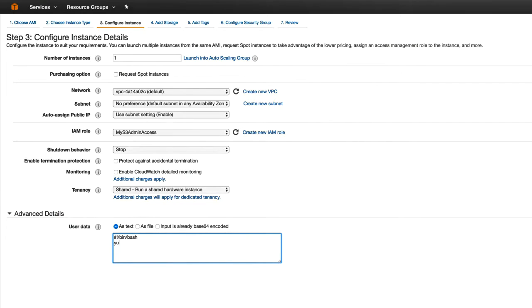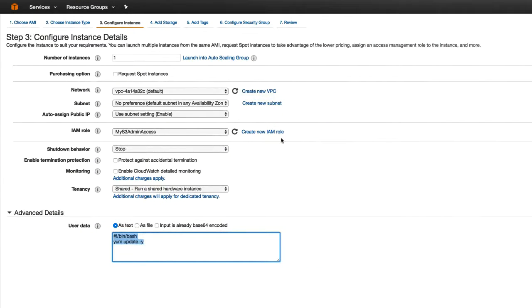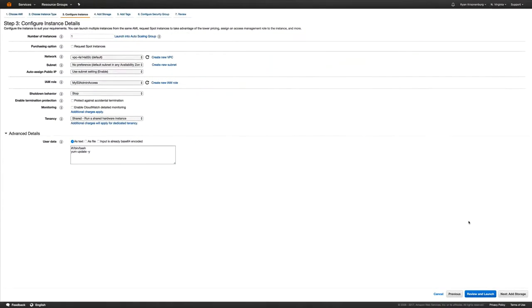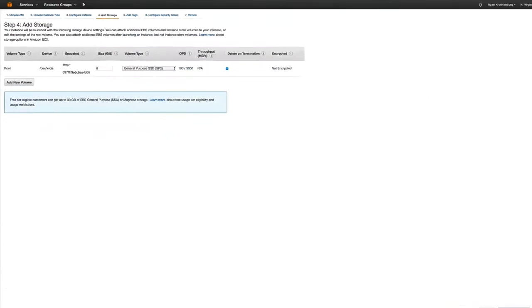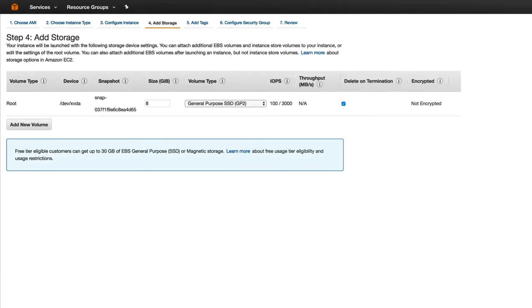So I will just do one. Let's do a yum update -y, and just copy and paste this into Notepad. Okay, so I've just pasted it into my Notepad here. I'm going to go back over here, and we'll go ahead and go next. And we're just going to use the standard storage.